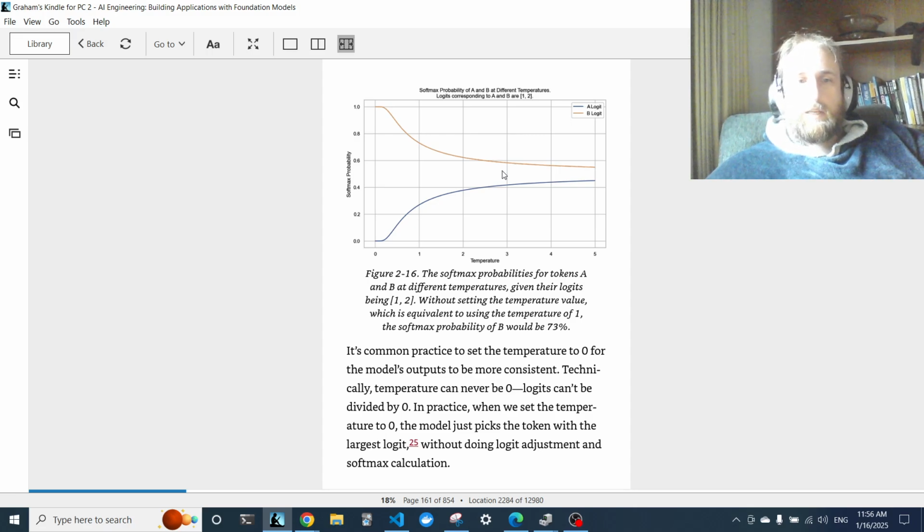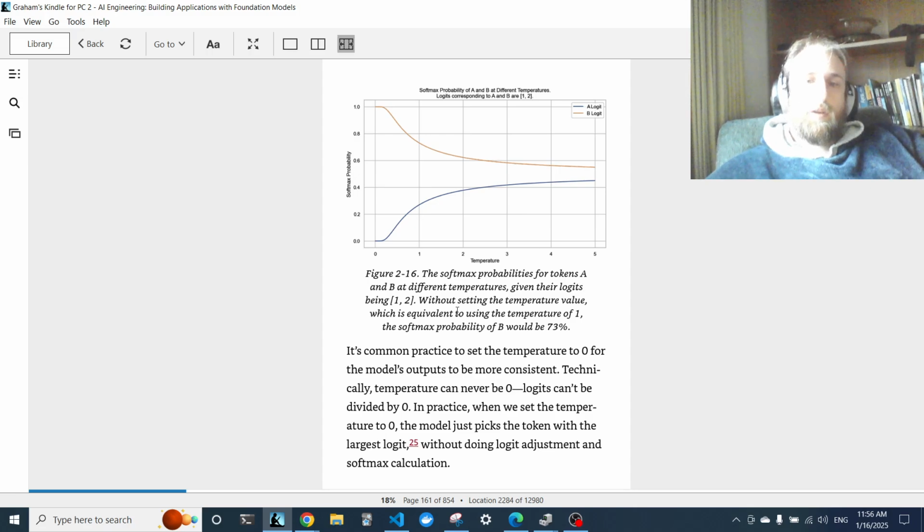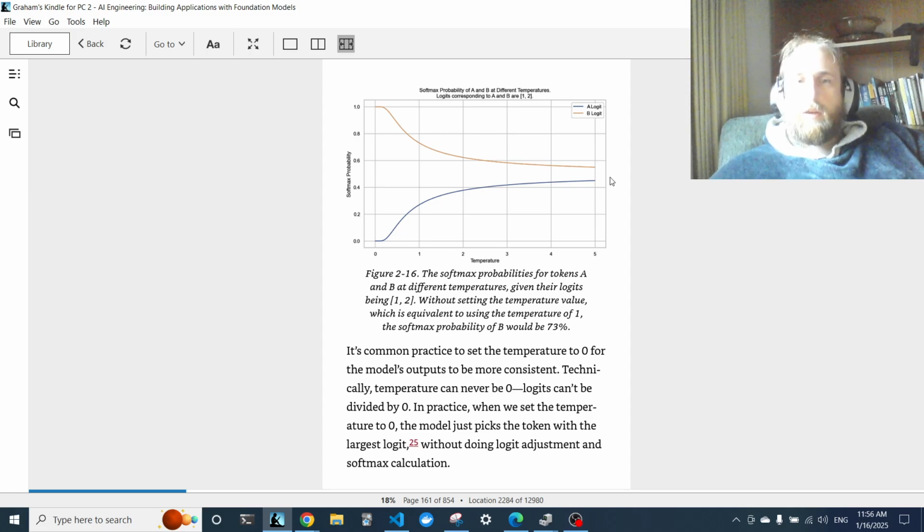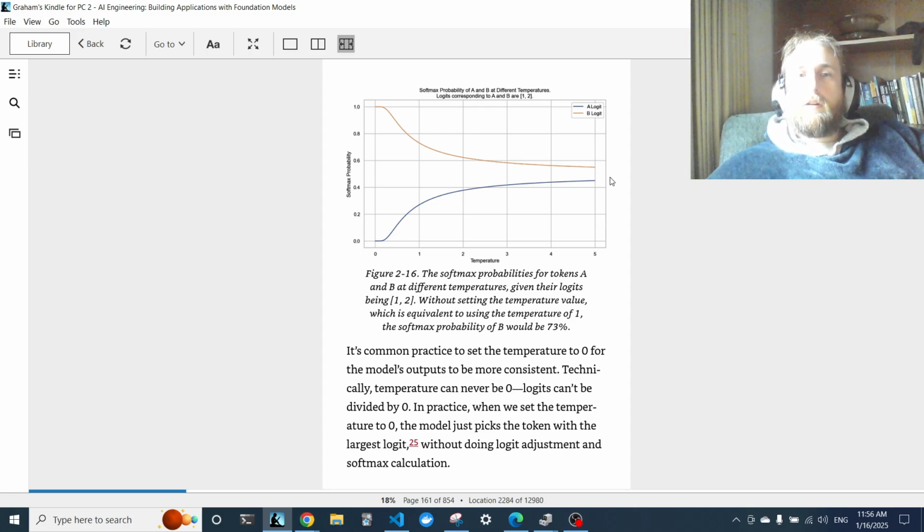Given their logits being 1 and 2, without setting the temperature value, which is equivalent to the temperature of 1, the softmax probability of B would be 73%. And the other thing that's important to know is it levels off very fast. By the time you turn the temperature up to 5, you don't increase the softmax probability by much at all by continuing to turn it up.